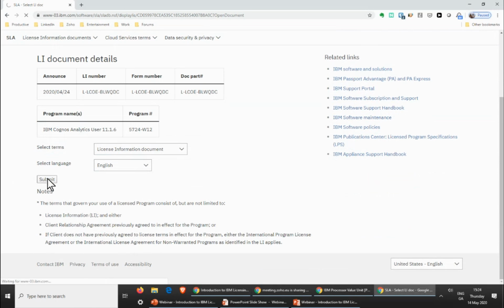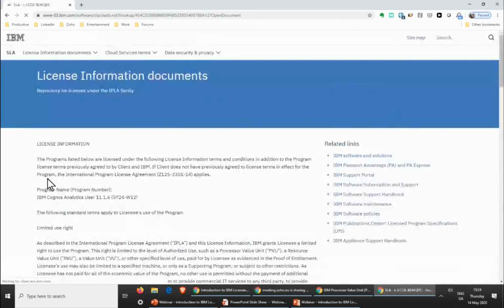And let's hit that again. And we're into the license information page. Now, these will differ in content for every single product and edition, but the structure is broadly the same.